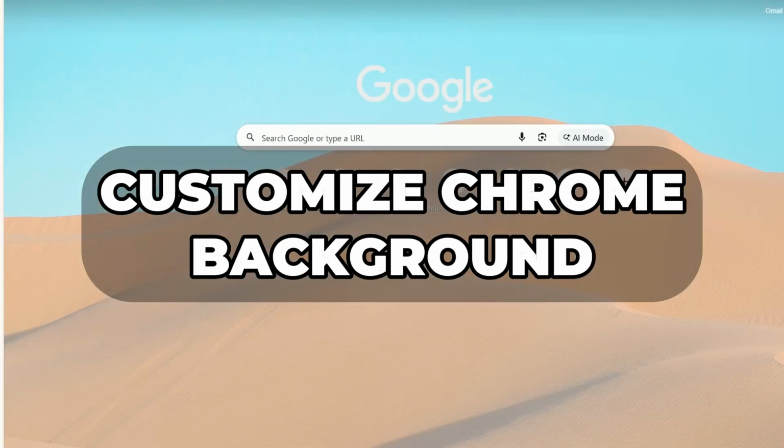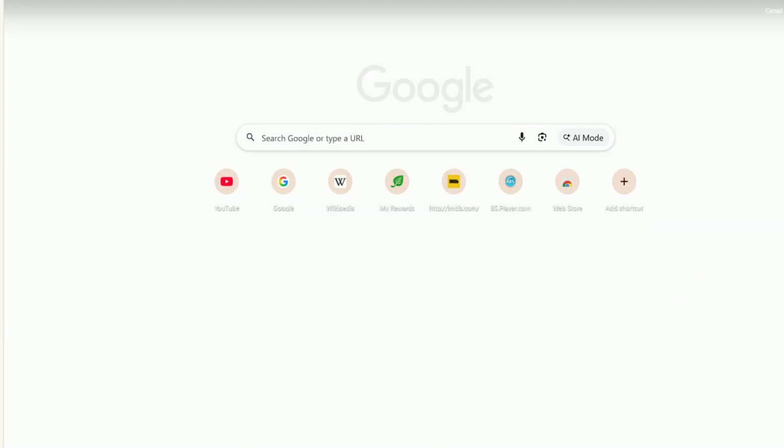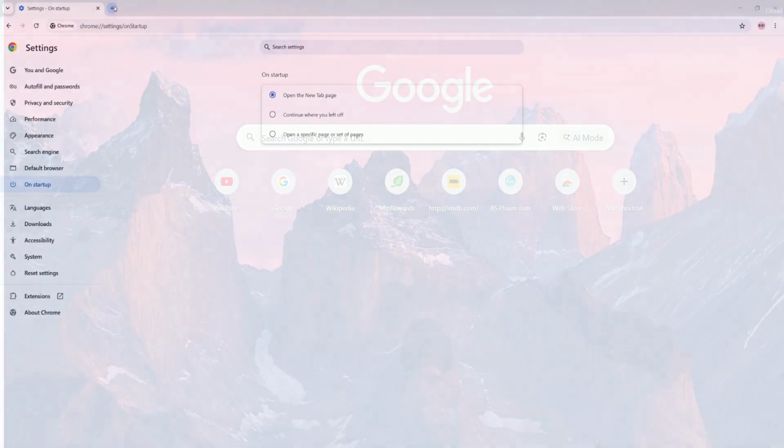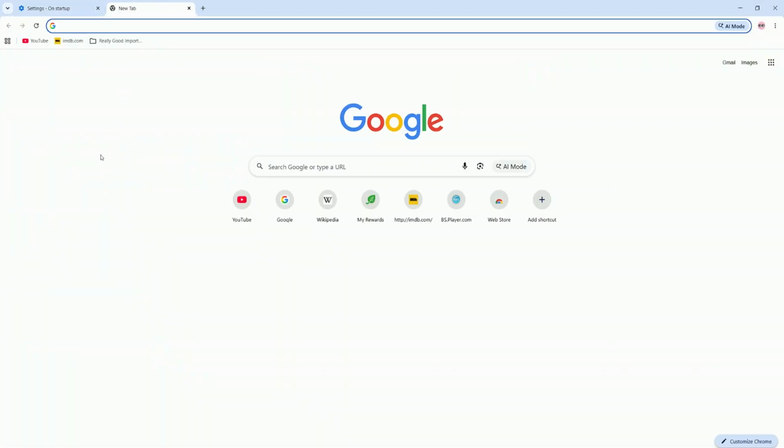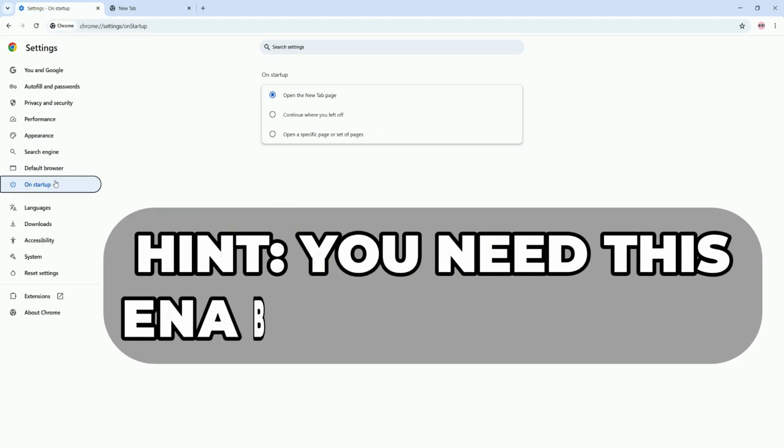Want to give Google Chrome a more personal look? Whether you prefer a beautiful landscape, a minimalist design, or one of your own photos, Chrome lets you customize the background of the new tab page in just a few clicks. You can even change the browser's colors to better match your new background. In this video, I'll show you exactly how to do it.